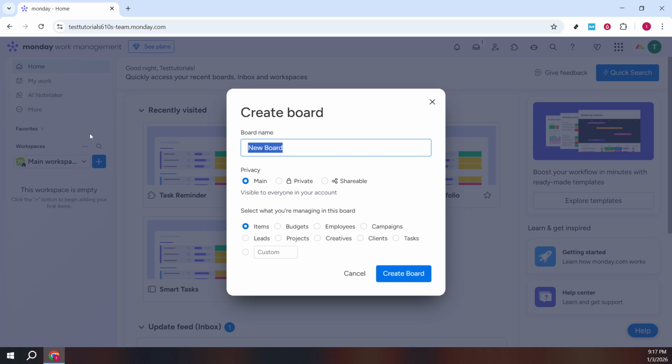Then pick the privacy level that fits your needs. Main makes it visible to your account, private limits it to invited members, and shareable is ideal when you collaborate with external stakeholders. You'll also see an option to select what you're managing on this board. Choose the category that best matches your work so the board starts with helpful defaults. When you're ready, click Create Board.